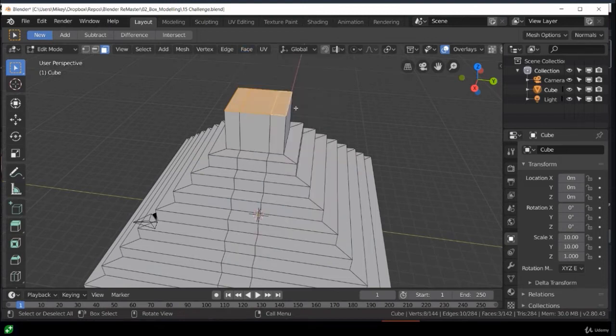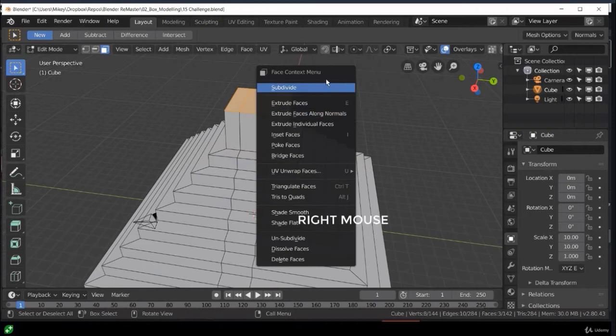Now, there is a subdivision surface modifier that you may have heard of before, but we're going to touch upon that later on in the course. If you use the right mouse button, it will bring up a context menu, in this case, the face context menu. This is a specials menu deliberately set up for face selection.